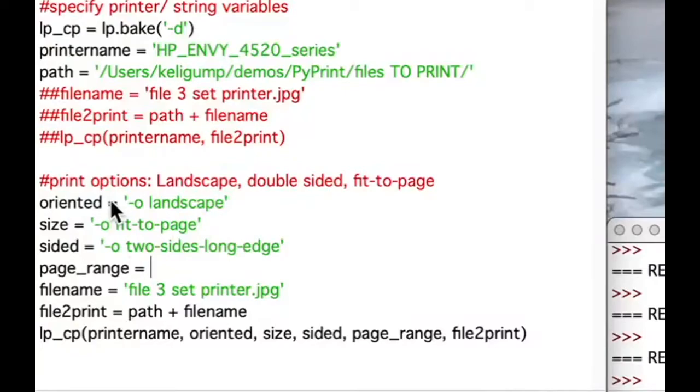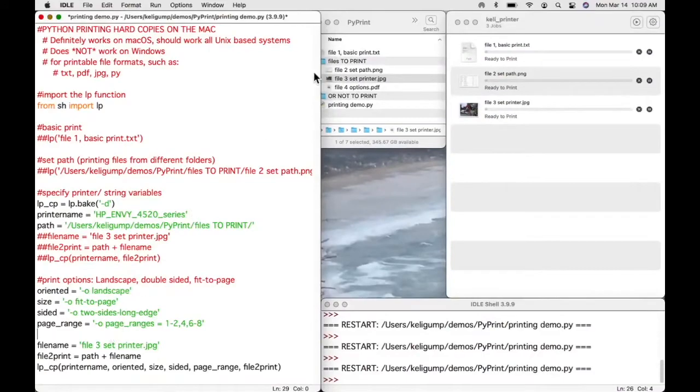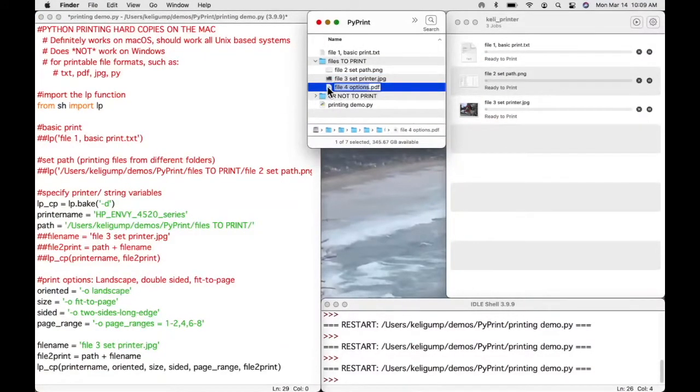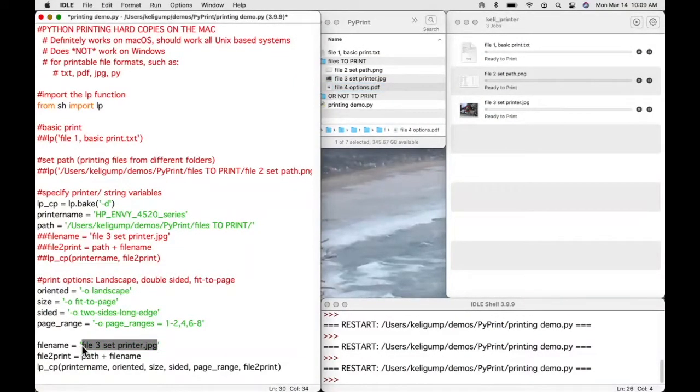And a cool feature of page ranges is that when you print only selected pages, the numbers don't have to be sequential. Now let's grab the file name. The path is already set, of course. Copy and paste it into place. Save and run, and file 4 appears in the print queue.